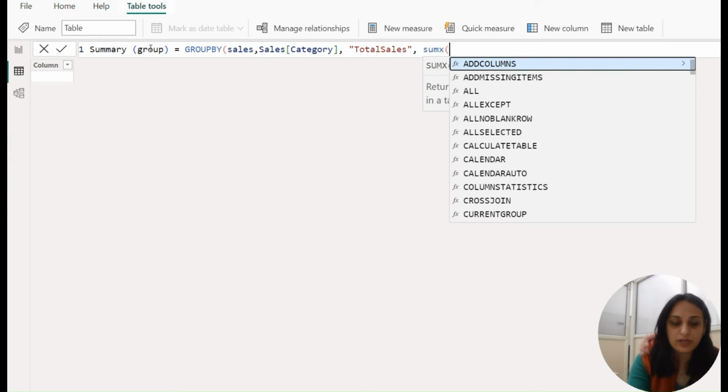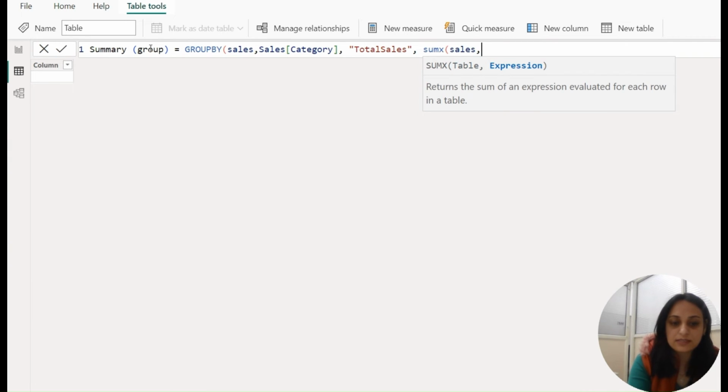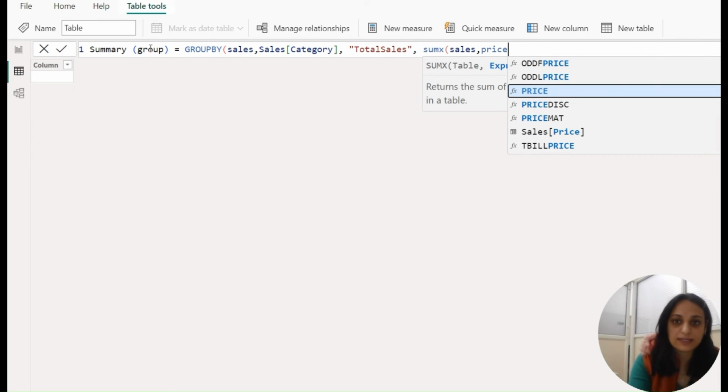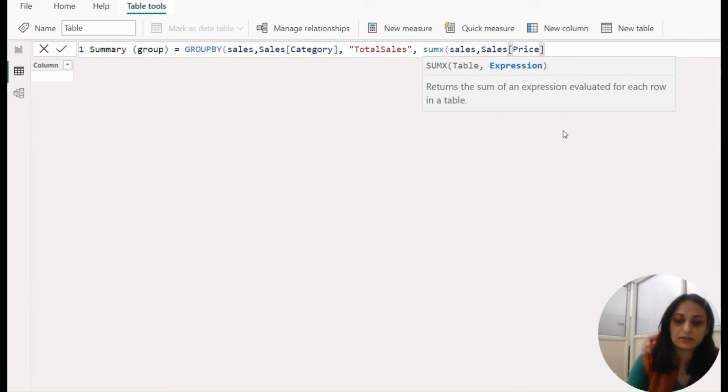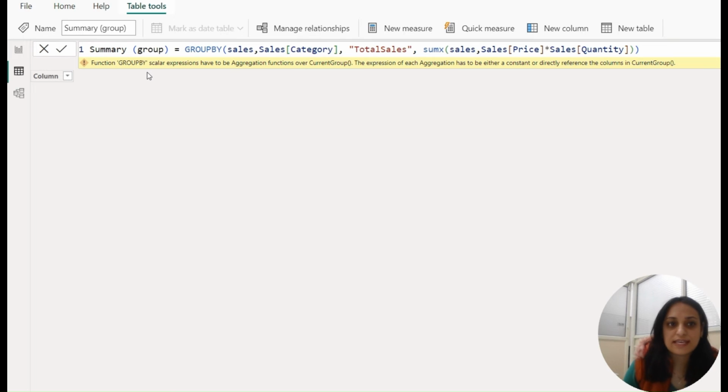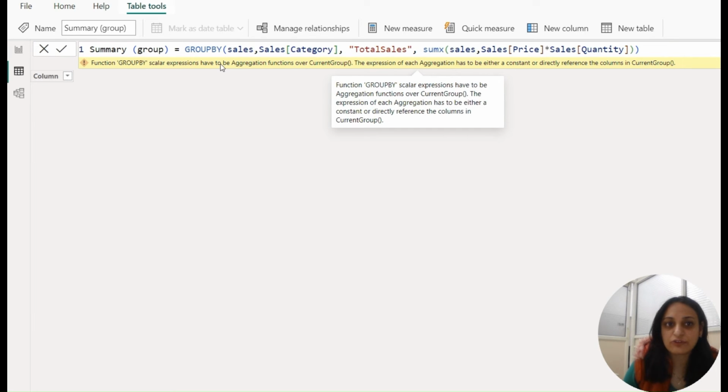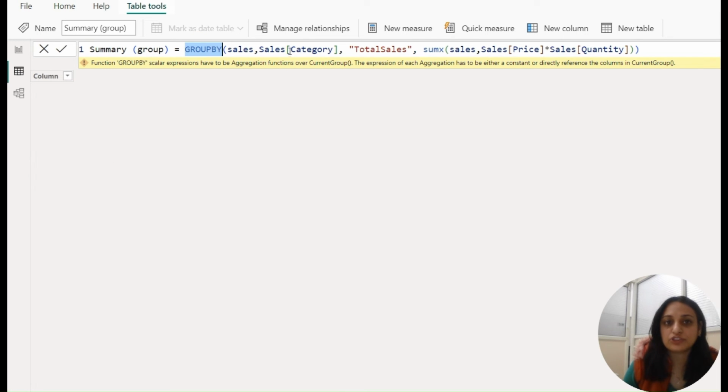If I use the iterator SUMX and perform sales, it will not do the calculation and I'll get an error. Let's see what error I get. It says that GroupBy scalar expressions have to be aggregation functions over the current group. So you have to use the CURRENTGROUP function for GroupBy because it doesn't know on which category you have to perform the aggregate function.